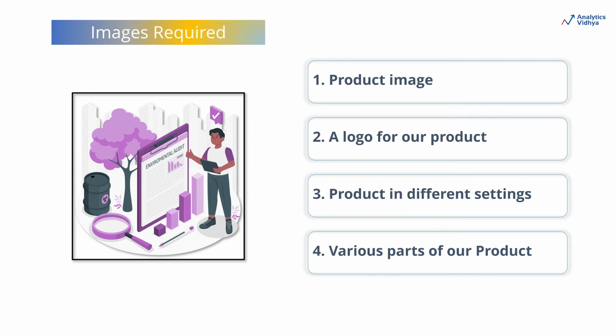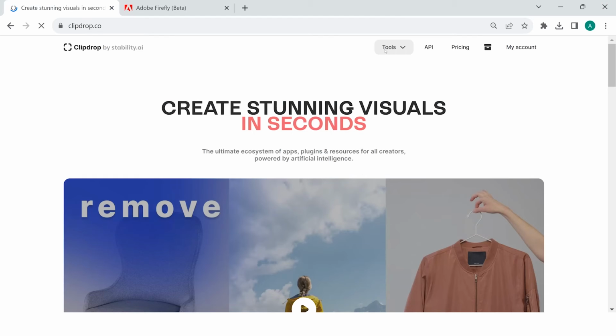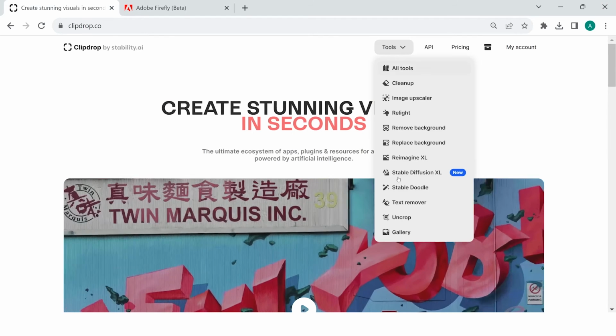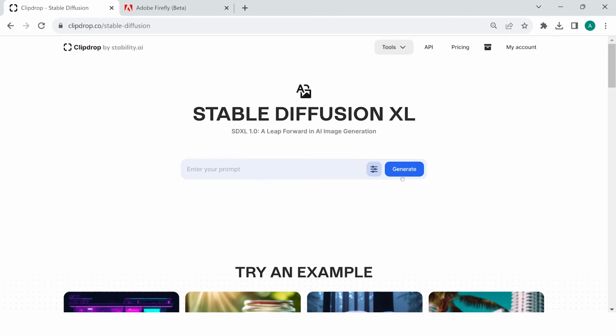The setting could be a car, sofa, and bed. Fourth, an image with various parts of the product. Here, it can be brushes for the vacuum cleaner. So let's go ahead and create these images one by one. To do this, let's again head back to ClipDrop. From the Tools section, let's go to Stable Diffusion Excel.